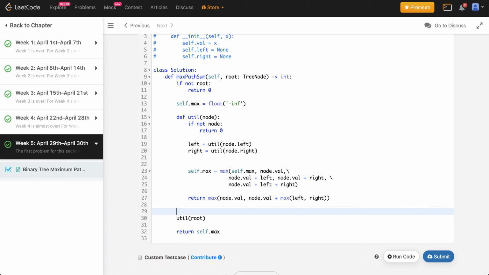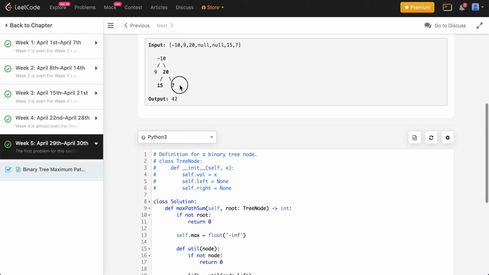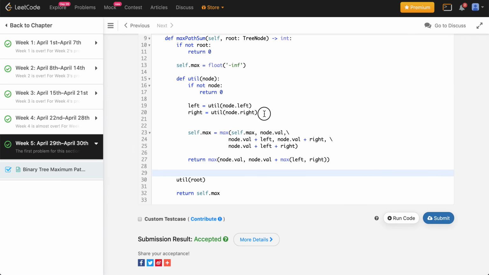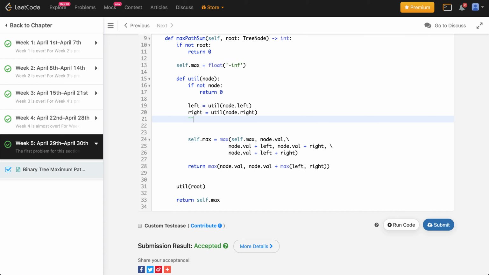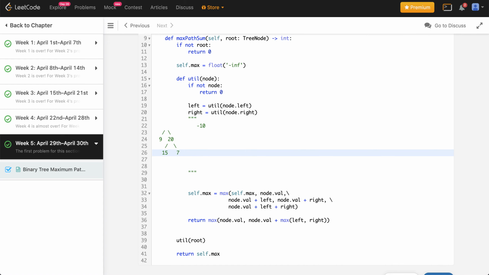And in essence, if we take this example, let's just go ahead and copy this so that we can do a quick dry run on this. And let's just add this here. Yeah. So you have -10, you have 9, you have 20, you have 15, you have 7. We're just going to go through the traversal. So let's look at the left first. When we encounter 9, 9 is going to have nothing inside its root because it's a leaf, so it's going to return 9 itself. So inside -10, you have left coming as 9.